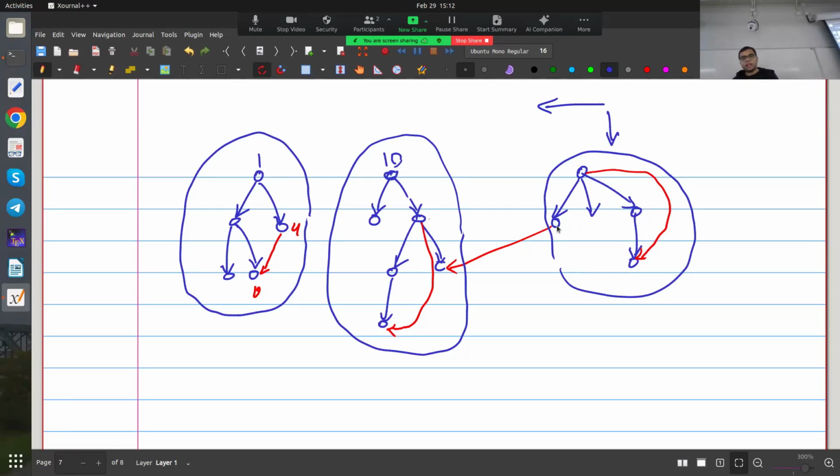But now the next question I have to solve is, within each tree, what is the order in which I print the vertices? Okay, so I know the ordering between the trees. I know that I have to print the vertices in this tree first, and then the vertices in this one, and then the vertices in this one. But the question is, inside this tree, what order should I use?